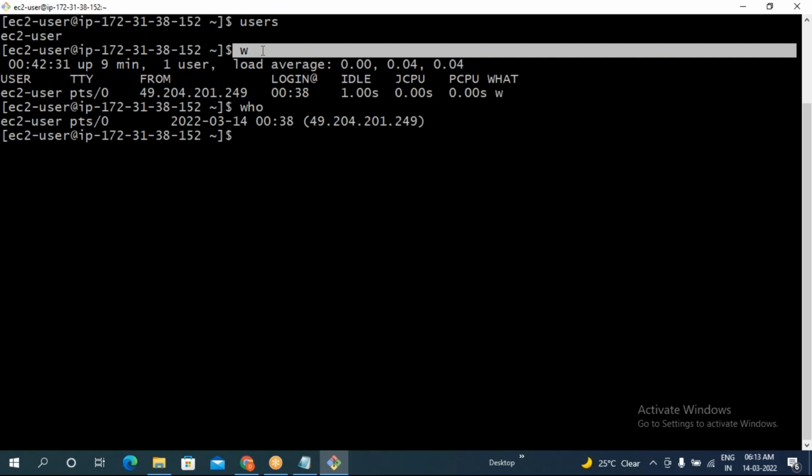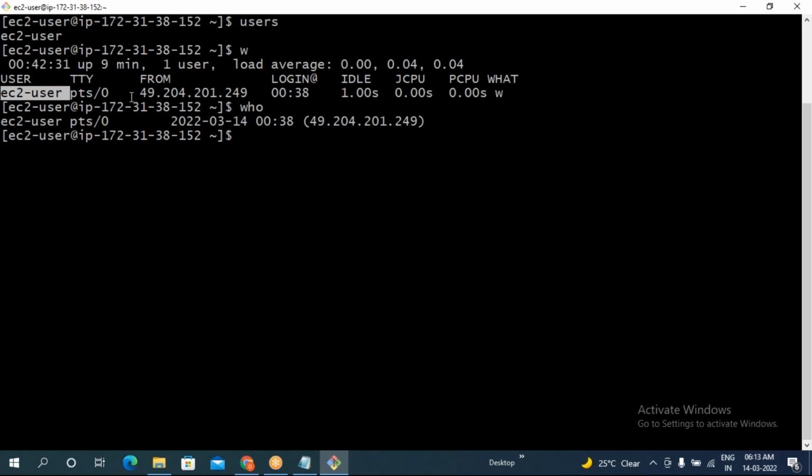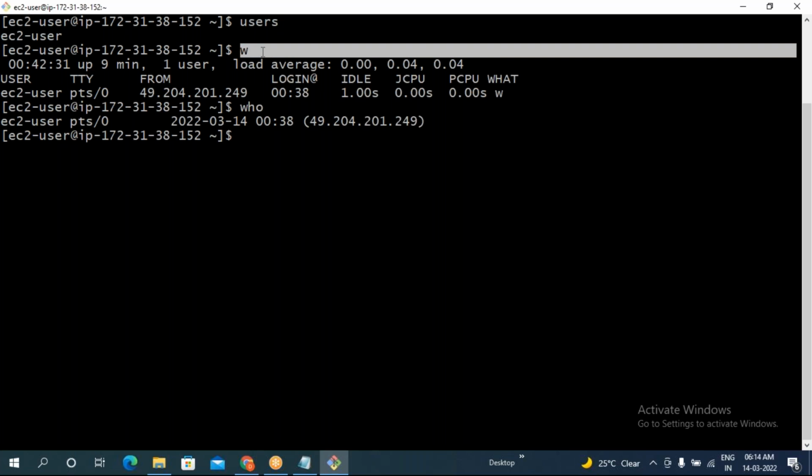Because by the w command, I am seeing who are logged in, from which machine they have logged in, at what time they have logged in, what is the CPU and memory they are using, what they are doing also I can know. The person executing the w command, that's it. By the who command, I can see only the username and at what time they have logged in. But by w, I can know everything: the users that are connected, from which machine they are connected, at what time they have logged in, what they are doing, how much CPU utilization. I can see everything, right?